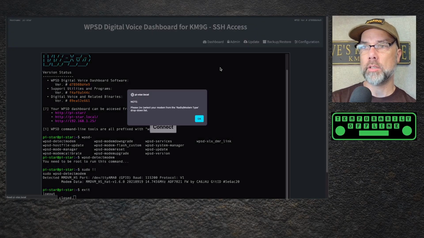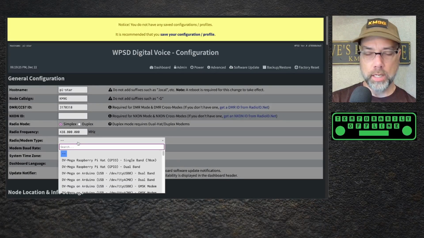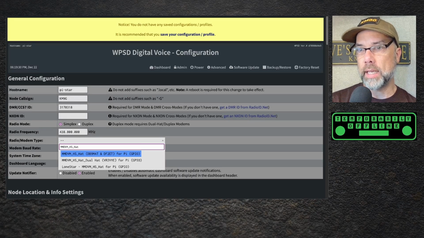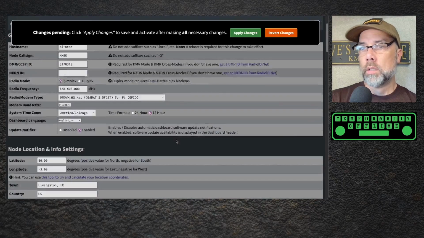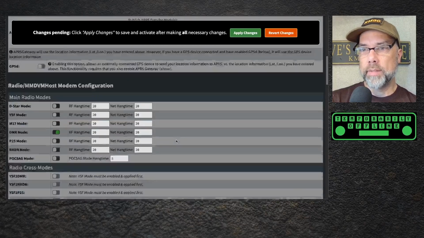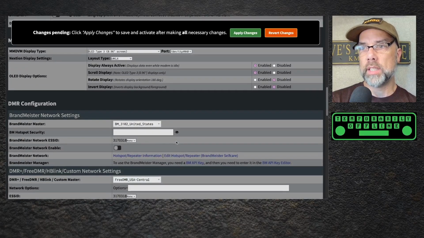I go back to configuration. And again, it's asking me to reselect my modem. And now I can look for that by name. MMDVM HS hat is what it said it was. That's what it is. And then while I am in here, I should now have the DMR page. And I do have the DMR page.